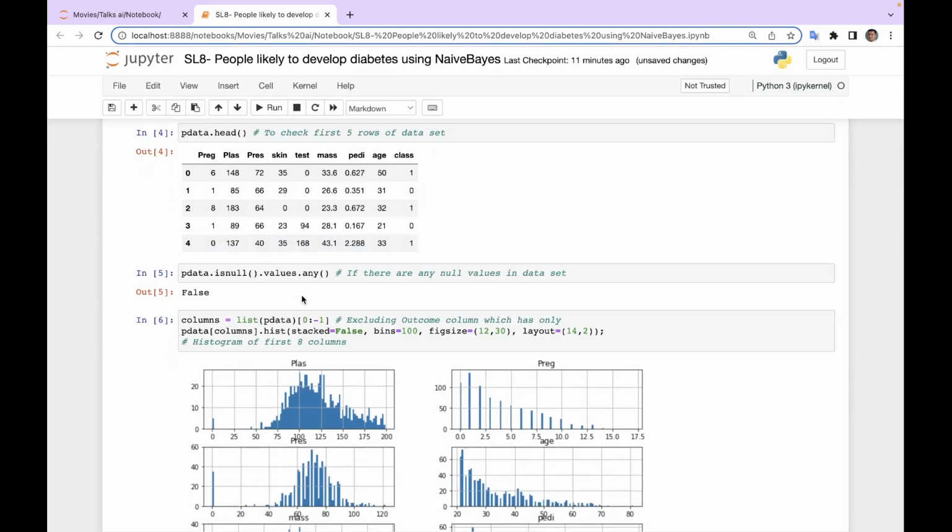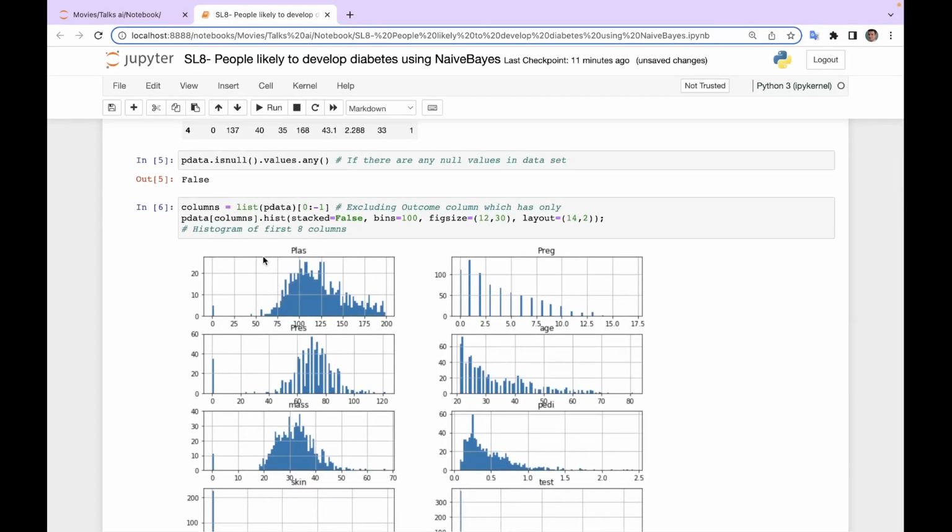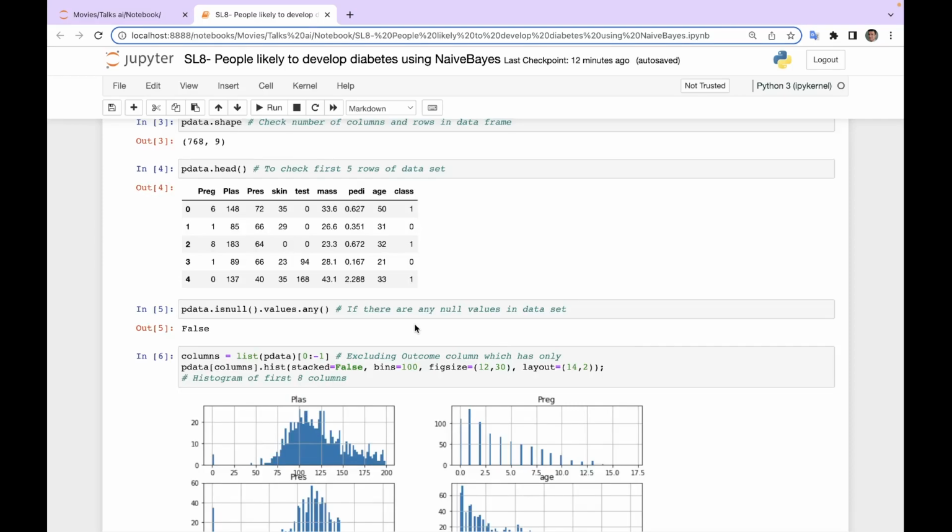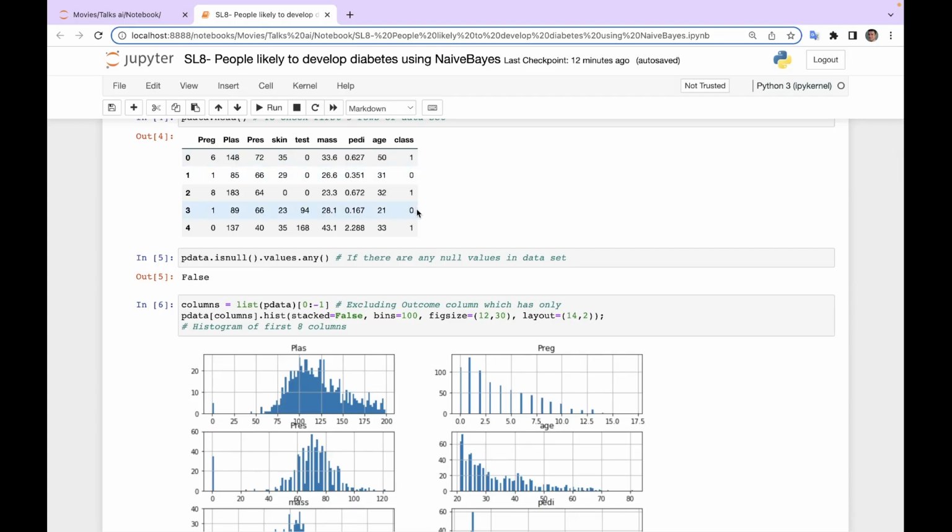Now checking the null values. So again we are getting p data dot isnull, where it is checking whether the values are null or not, and we are getting isnull dot values dot any. So if there is any null value, it will return true, else it will return false. Now getting the columns. So here you can see that we are excluding the outcome column, so we are getting p data columns 0 to -1, right? So only excluding the outcome column, the class column.